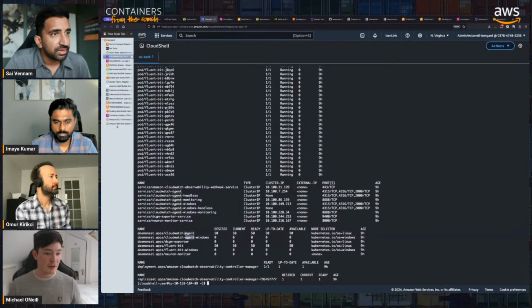we support EKS on Windows. There's all these different components that, if you weren't using the add-on, if you weren't using Container Insights, you'd have to manage and install and upgrade and wire all these things together yourself. But just with that single click, or just with that little bit of CloudFormation or Terraform, it all just works.